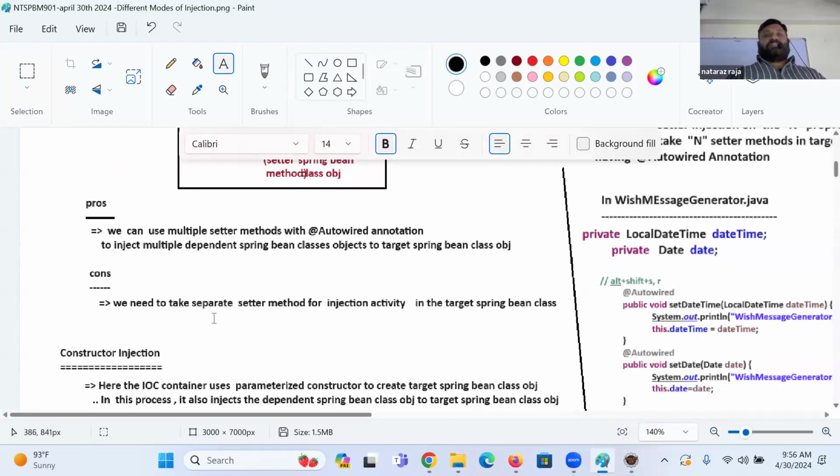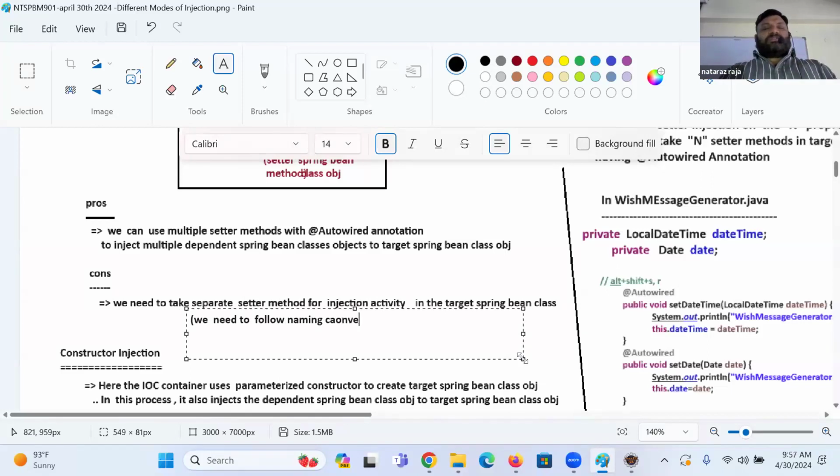Cons: we need to take a separate setter method for the injection activity in the target bean class. Earlier we wrote it on top of the field, but now we need a separate method, and we have to follow the naming conventions of the setter method, the conventions while designing the method.